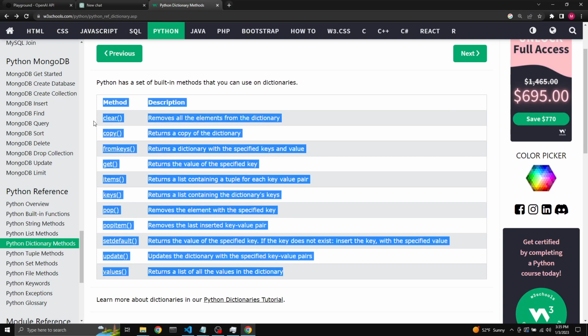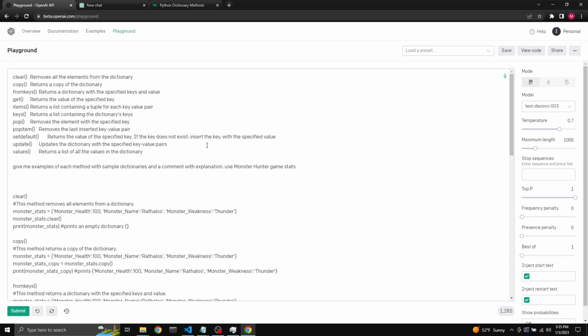All I'm going to do is copy all this, come to OpenAI's playground using text-davinci-003. I have pasted them here, as you see, and then I just simply said, give me examples of each method with sample dictionaries and a comment with explanation. And just to make it fun, I said use Monster Hunter game stats.